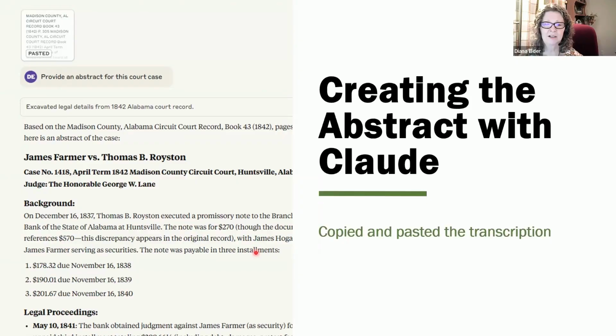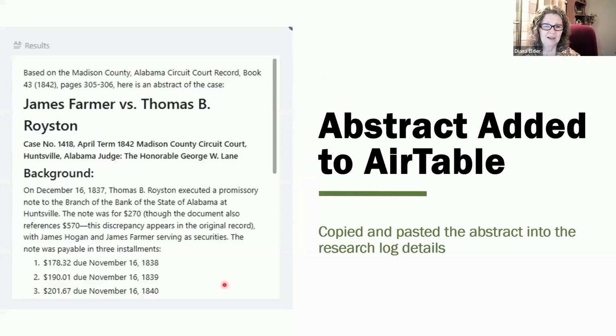So I will say generally Claude does the best here, but the new ChatGPT 5 just came out and I haven't tried it for an abstract. Maybe it would be fabulous because it's being really good with other things. So it's AI, you just work with it until you get what you want.